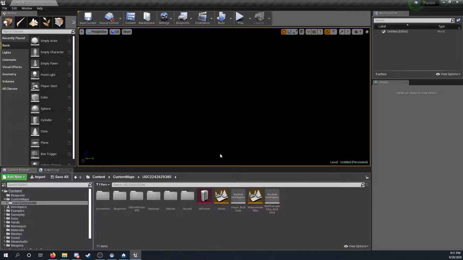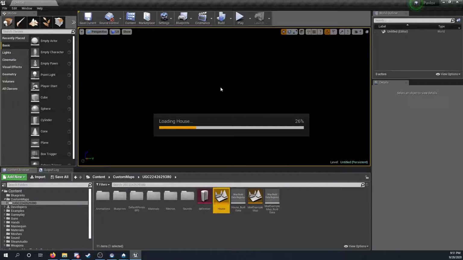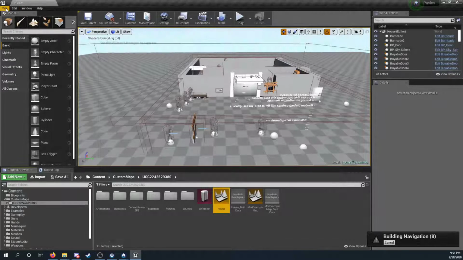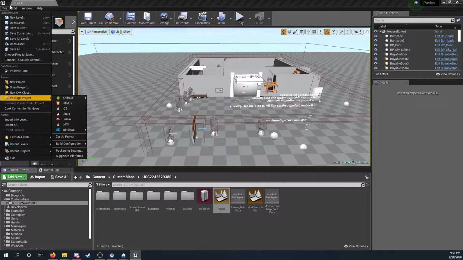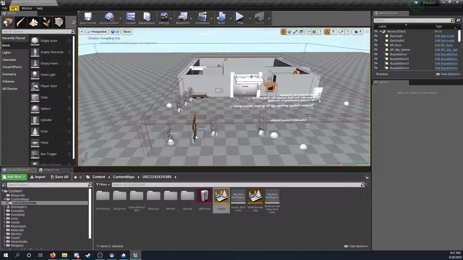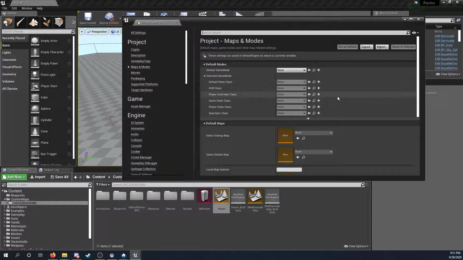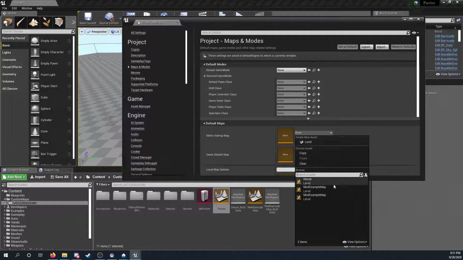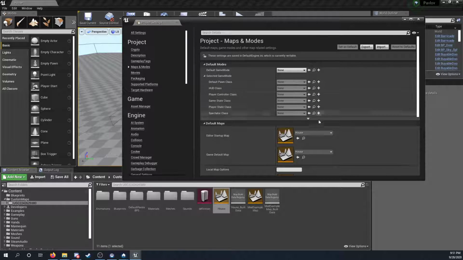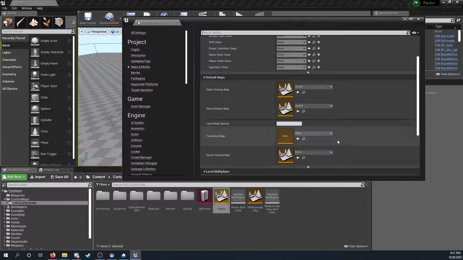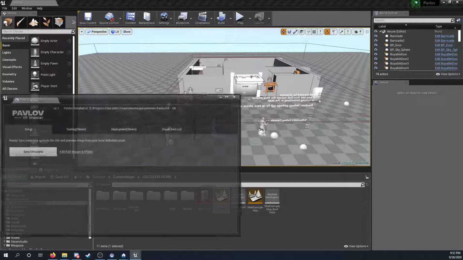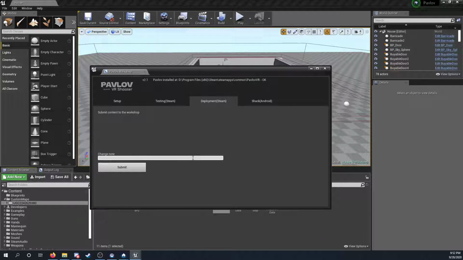Oh yeah. If you don't want it to load up blank every time you load up the editor, all you have to do is go over to file, or now edit, project settings, and go to maps and modes, and then select house, or whatever your map is. There you go. Let me try uploading it again.